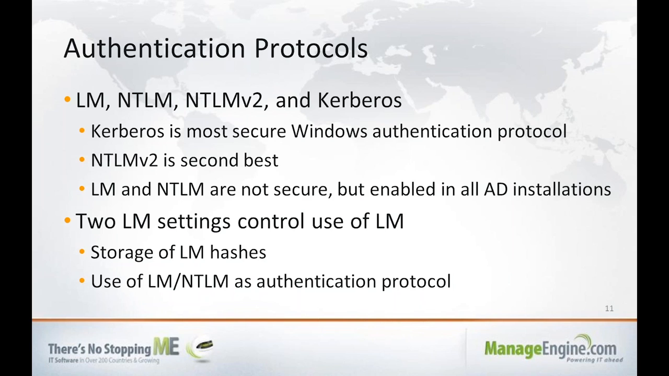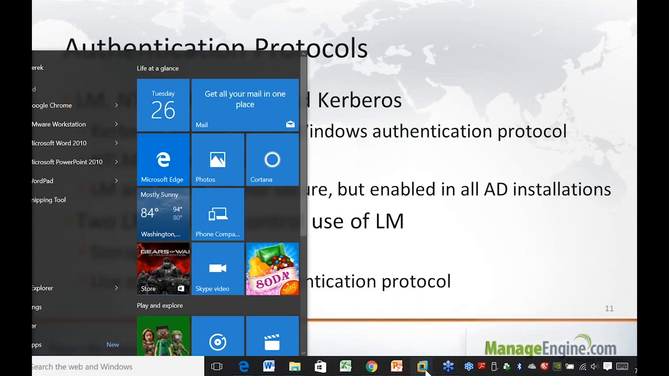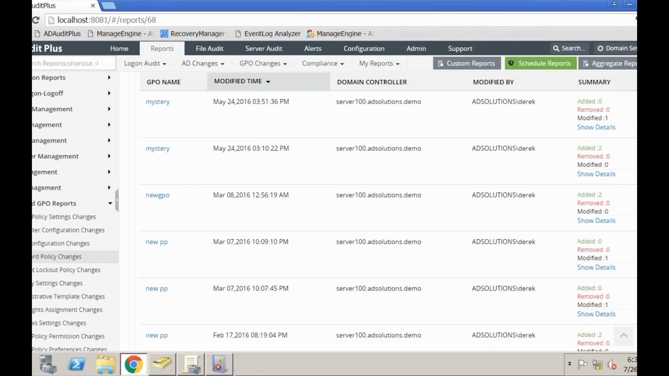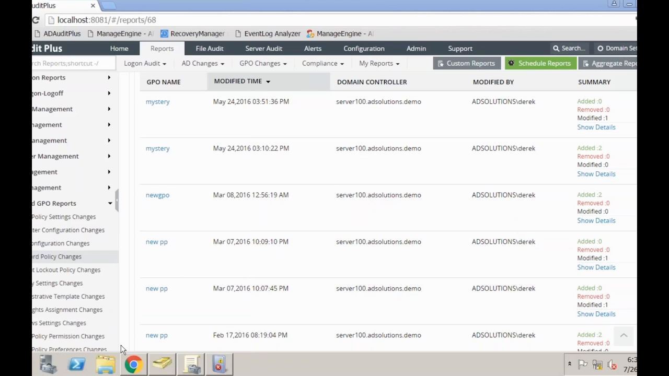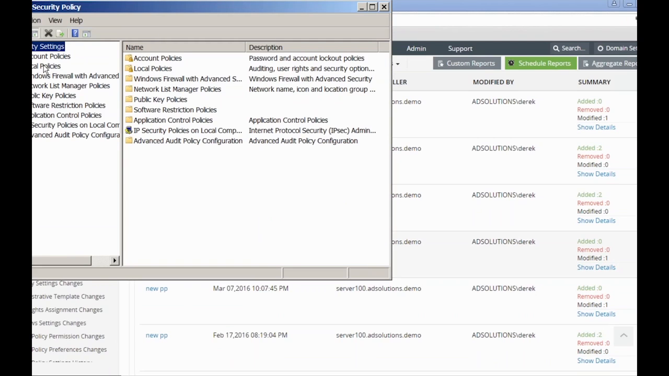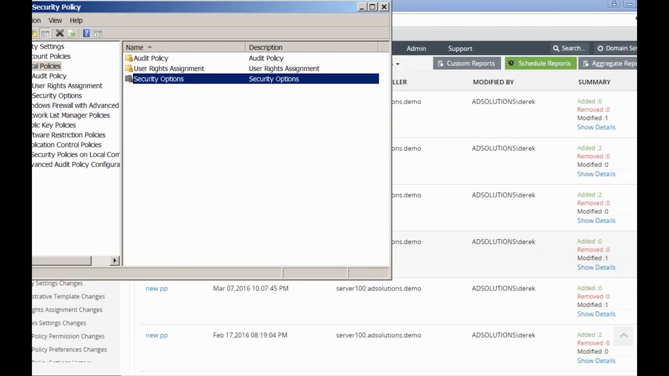Depending on if you can or can't get rid of them, you need to make the configurations such that you have the most secure environment. Once you have the configurations in place, now you need to just monitor and alert on the use of those protocols. Okay? Let's run a report. How do we report on if LM and NTLM are being used? Well, we're going to go back to our domain controller, and we're going to go back to our handy-dandy command, secpol.msc.